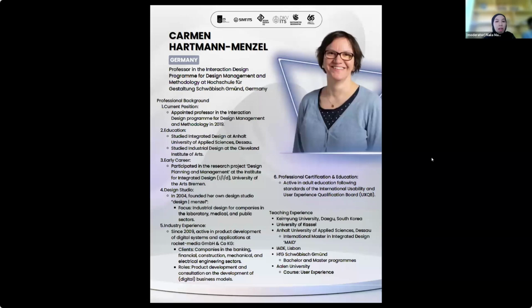And also, we are pleased, sir, that today's session is attended by students from various study programs at Institut Teknologi Sepuluh Nopember, representing both undergraduate and postgraduate level, including undergraduate students from industrial product design, visual communication design, information system, medical technology, and master students from the Master of Innovation Management and Technology, SIMT. Your presence in this interactive session reflects the growing commitment of our academic community to explore the intersection between design, technology, and inclusivity. Okay, before we start the session, I would like to introduce our speaker, Professor Carmen Hartmann-Menzel.